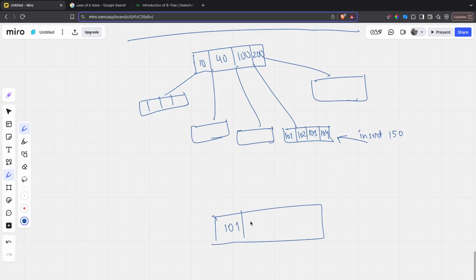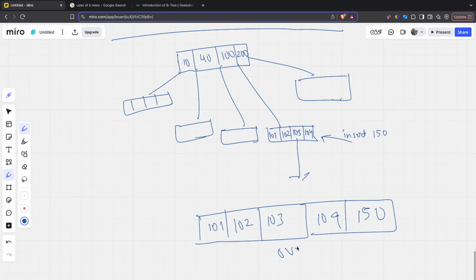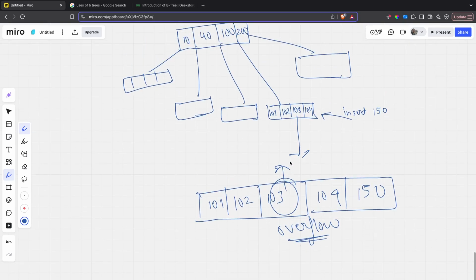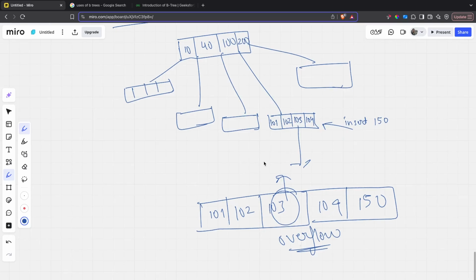So this is 101, 102, 103, 104, and 150. This is the zoom view of it. Now this is unstable. This is overflowing. We call it overflow here. Okay. What we do, we split this child. We'll raise it. This will go in the, what did I tell you earlier? This will go in the parent.